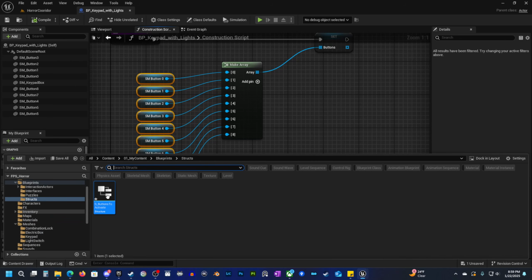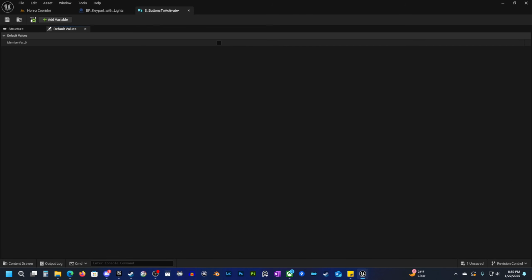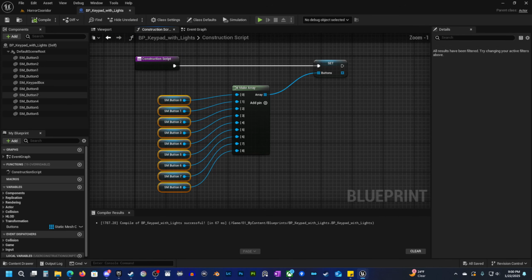So what this will allow us to do, if we open this up, we can go over to our structure here, and this lets us create a variable. So I'm just going to call this buttons. And the type is going to be an integer, and it's going to be an array. Okay, so we can save that, and we are finished with that for right now.